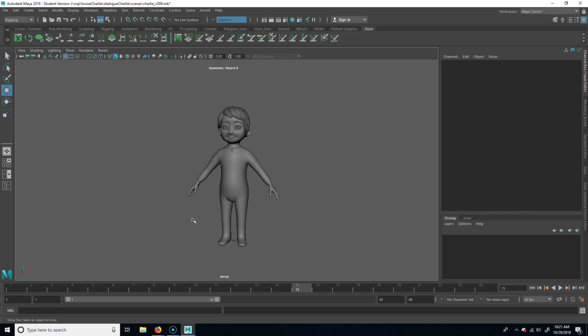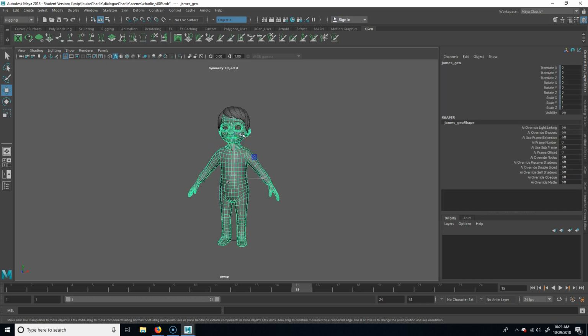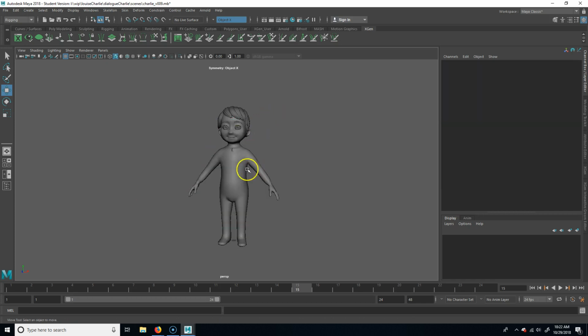Alright, so we're going to go ahead and make some blend shapes on our character. We're going to make some for the face here. There's a couple ways of doing this. One is to do this.